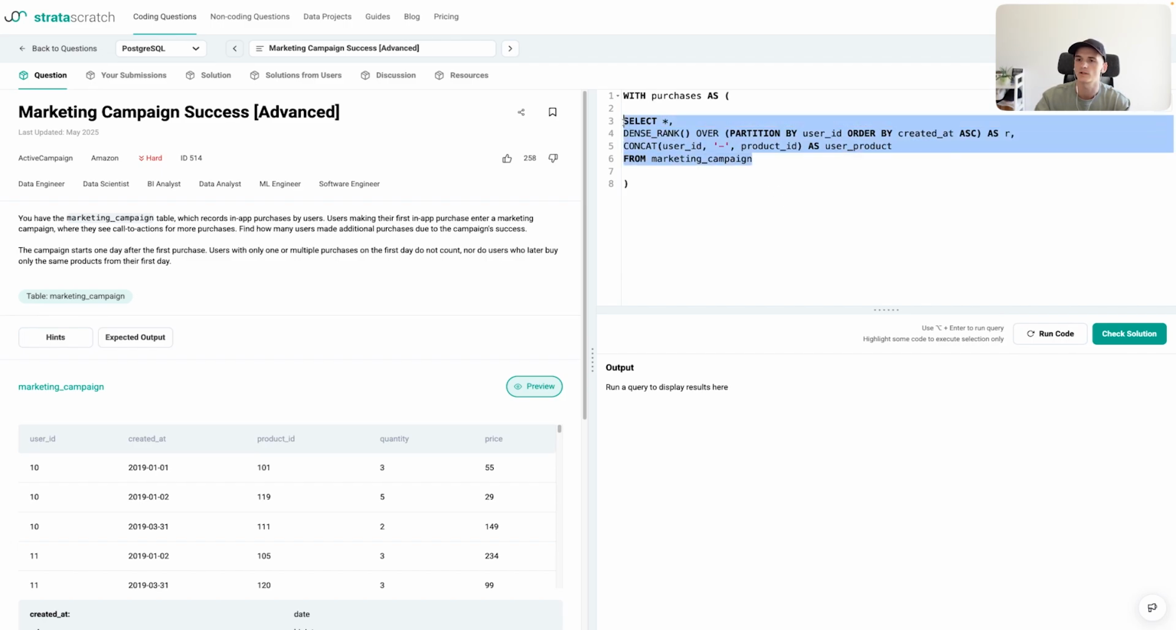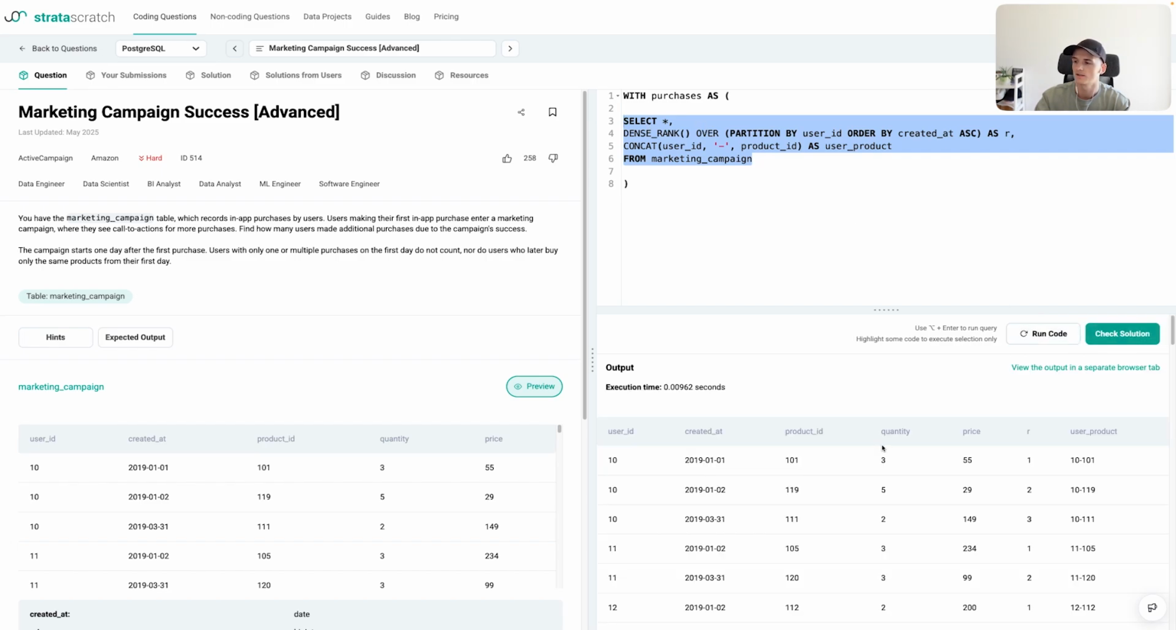So let's see how that works. On StrataScratch, you can just mark a section you want to run and then run it. And so we get the entire table output and then also the rank of the purchase for that user. So here, user ID 10 made three purchases on different dates. So we have rank 1, 2, 3, and then the combination of user ID and product ID in one column, which is very neat to work with.